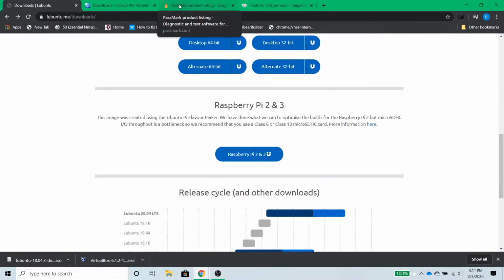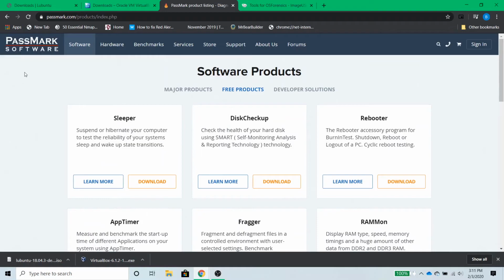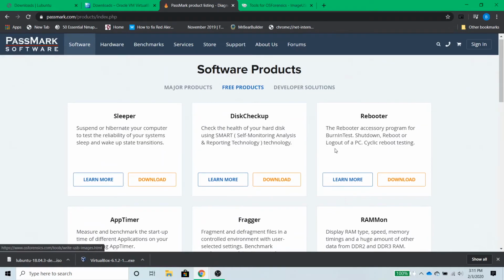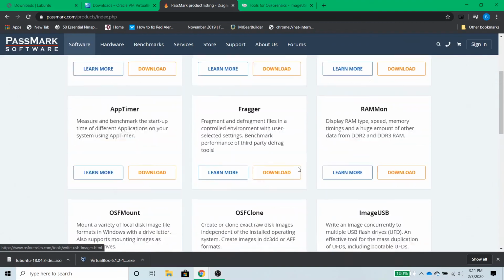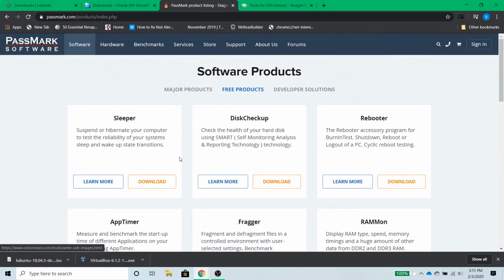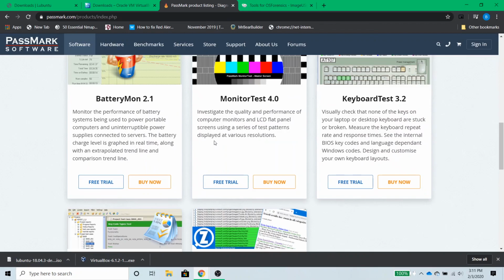To go ahead and, oh, I forgot to tell you one thing. You can get any kind of the Passmark software for free. Free products. Go down here, Image USB, learn more, download. There's a whole bunch of different other kinds of utility programs and other software you can get for free, or if you want to buy them.